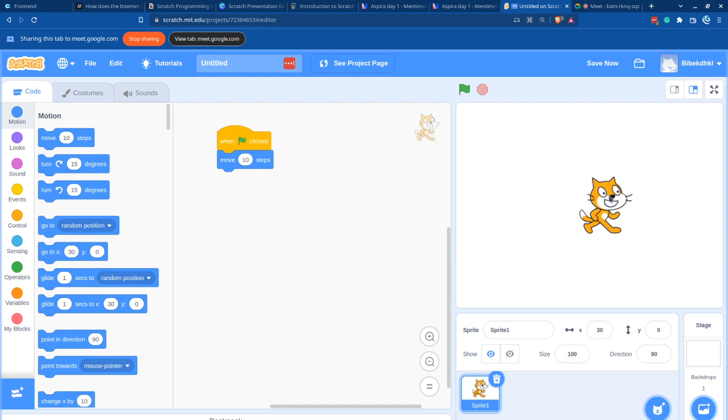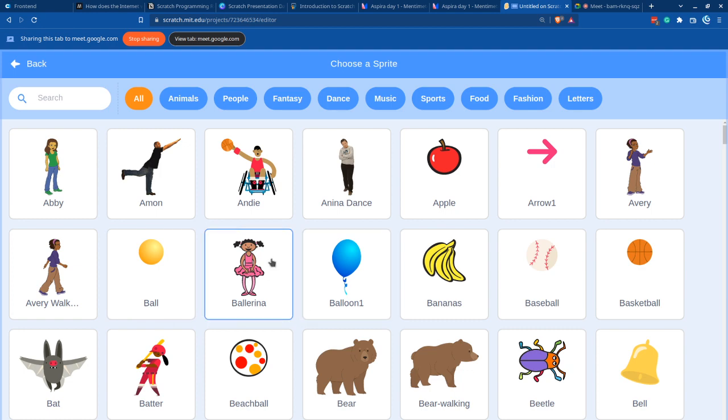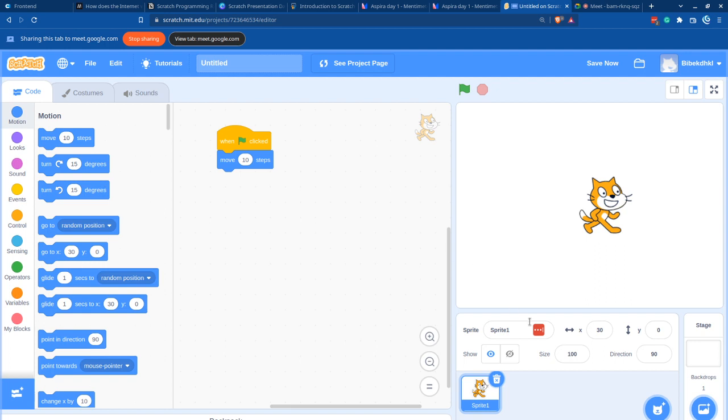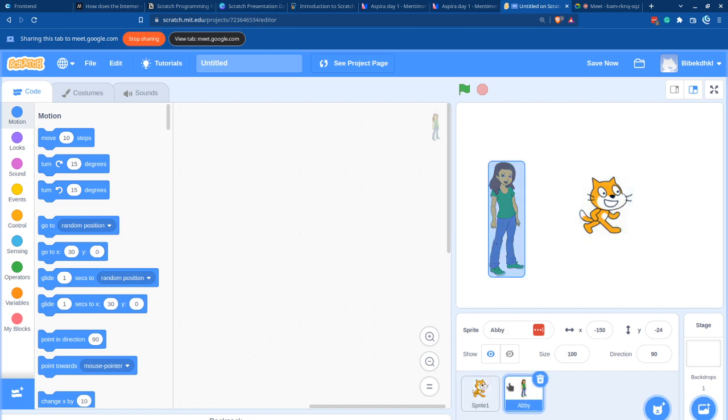And what we have seen here is the cat. This cat is called a sprite. I have also told you previously what is meant by sprite. If you don't know, a sprite is basically an object. Like this sprite is a cat. If I want to create another sprite, I can choose another one from here. Let's choose Abby. Yes, this is another sprite, another object. This is one object, this is another object.